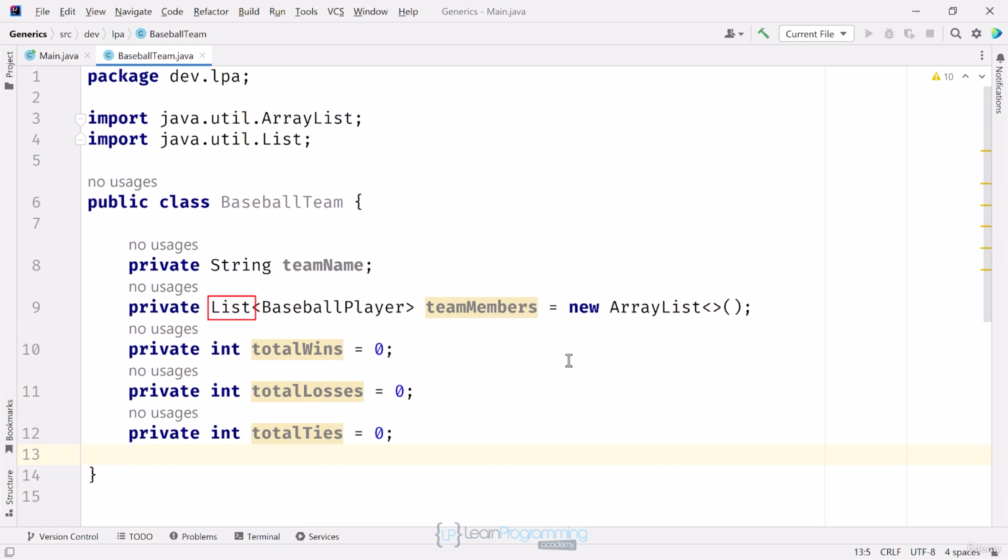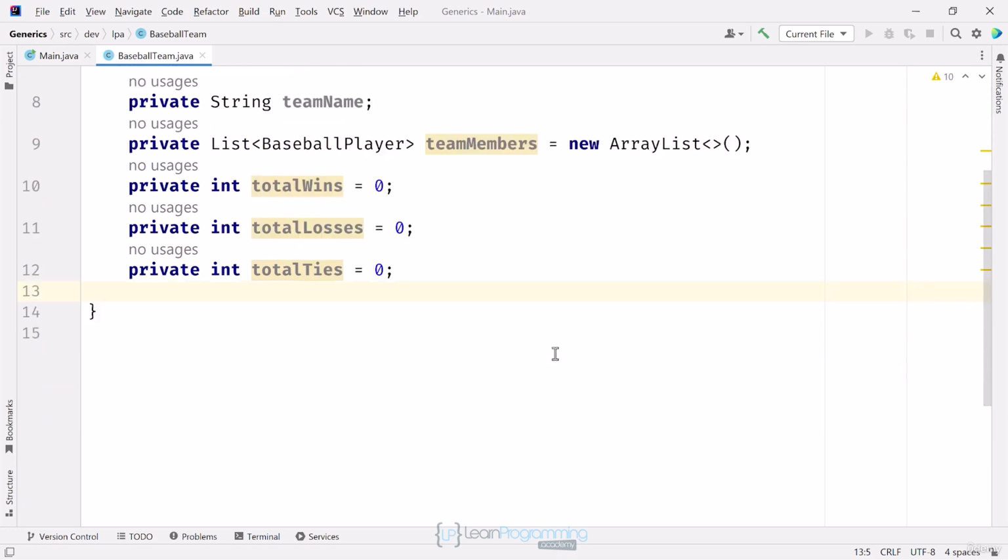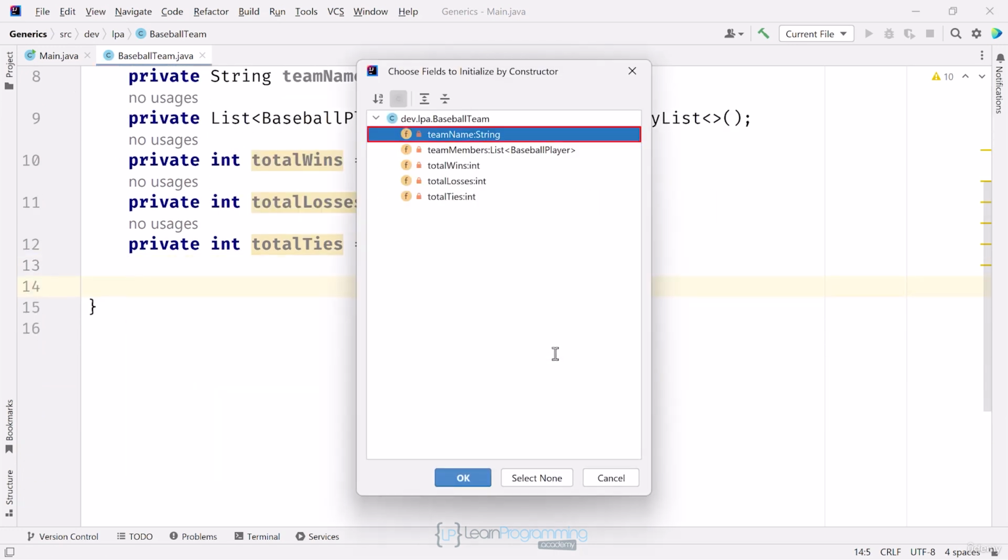One thing to notice is that I'm actually using a generic interface, the List, as well as a generic class, the ArrayList. I've used List as the reference type for teamMembers. Hopefully you'll remember that it's best practice to use the interface type for the reference variable. In other words, use List and not ArrayList on the left side of the assignment operator. I'm making the type parameter BaseballPlayer our list type. I'll add a constructor after these fields and pick just teamName.